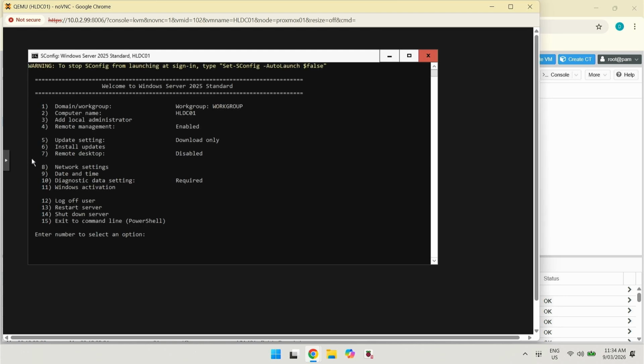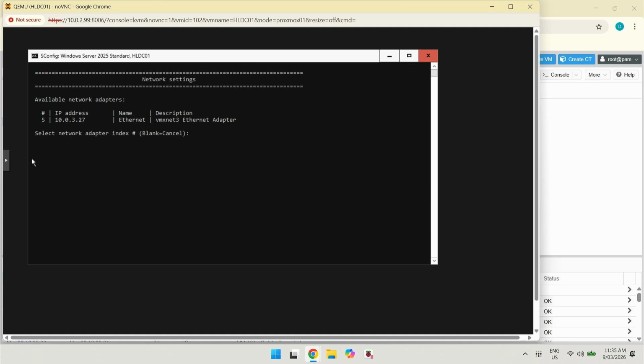Okay, so now we need to set an IP address. There's a couple of ways to do this. You can do it through the network settings by pressing 8, and that will show you that it's currently picked up a DHCP IP address from my network, but I'm going to change that because I want to have a static IP address for my domain controller.